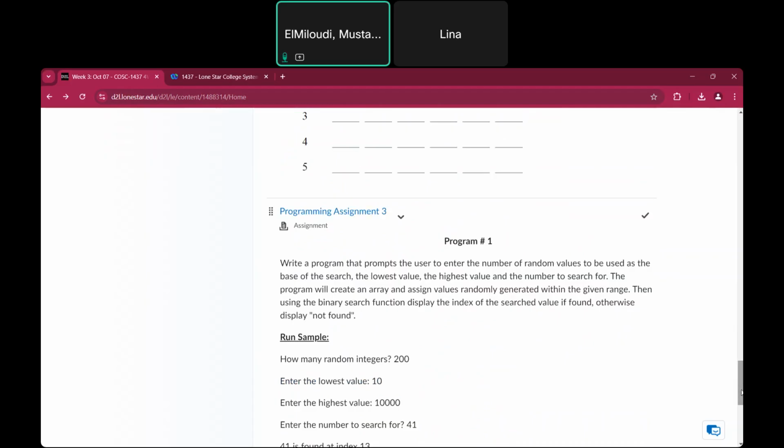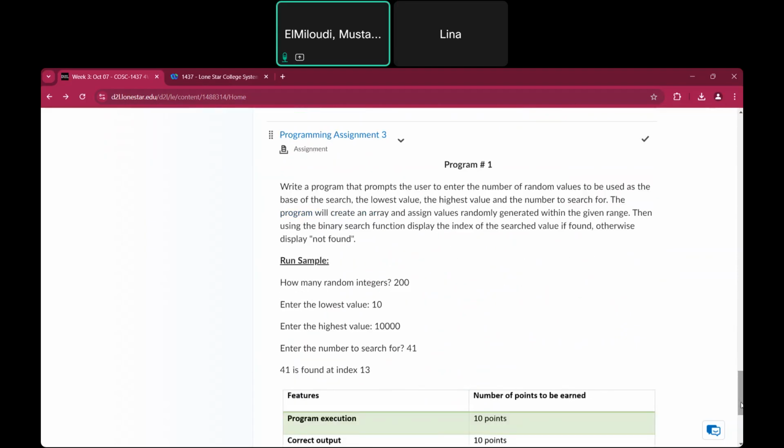All right, so now I'm going to explain program number 1. This is basically just you're going to copy the code for binary search. Because here, look, write a program, and I put a run sample. You're going to ask the user how many numbers to sort. As you can see in the example, how many random integers? Let's say 200. Give me the lowest value, number 10. Give me the highest value, let's say 10,000.